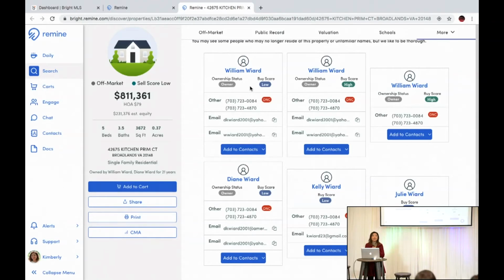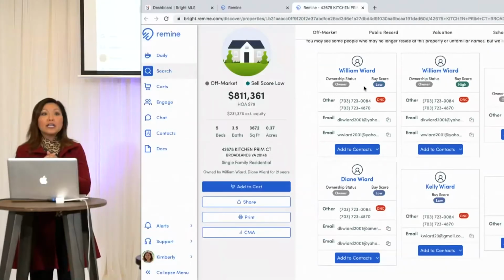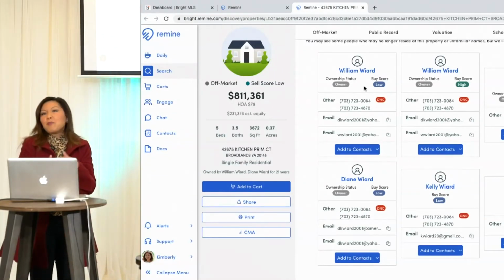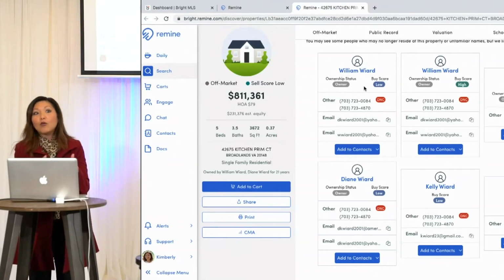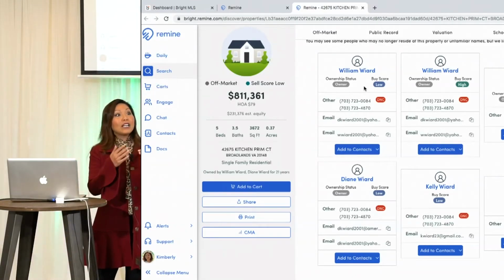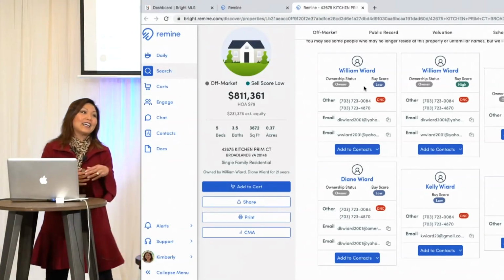They've lived in the house for 22 years. They've got $400,000 in equity. It's a huge house. It's just the two of them. They're probably going to want to downsize, right? Or the other way around. They just had a baby. They're in a one-bedroom condo. Maybe they're ready to buy something, right? So that's where it comes from.